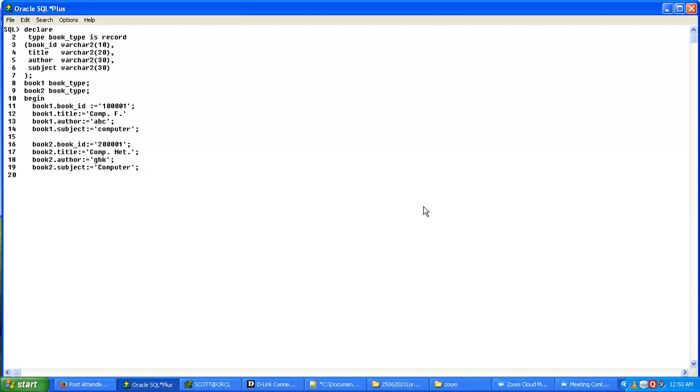Okay, now I will access. Now I have stored the values for each book. Like that, I am using book 1, book 2. Like that, you can store records for so many books, whatever is available in your library. So now I will access the value of each book.